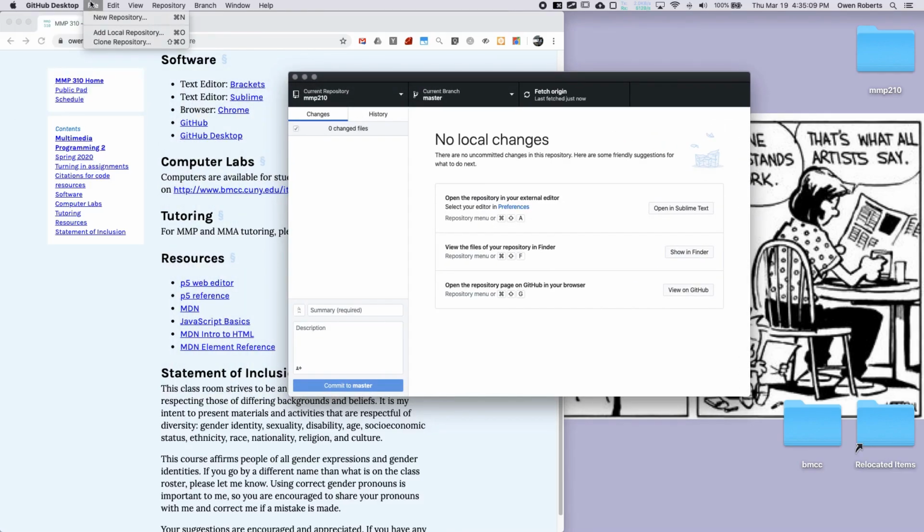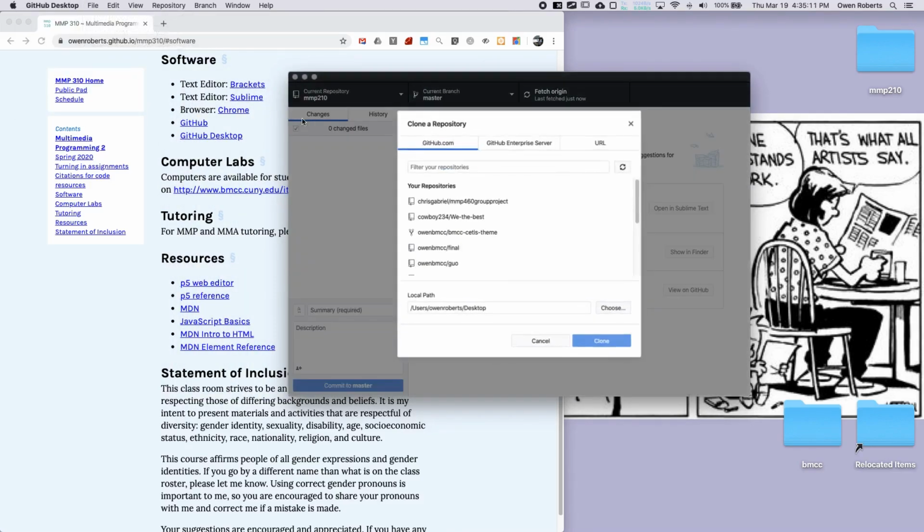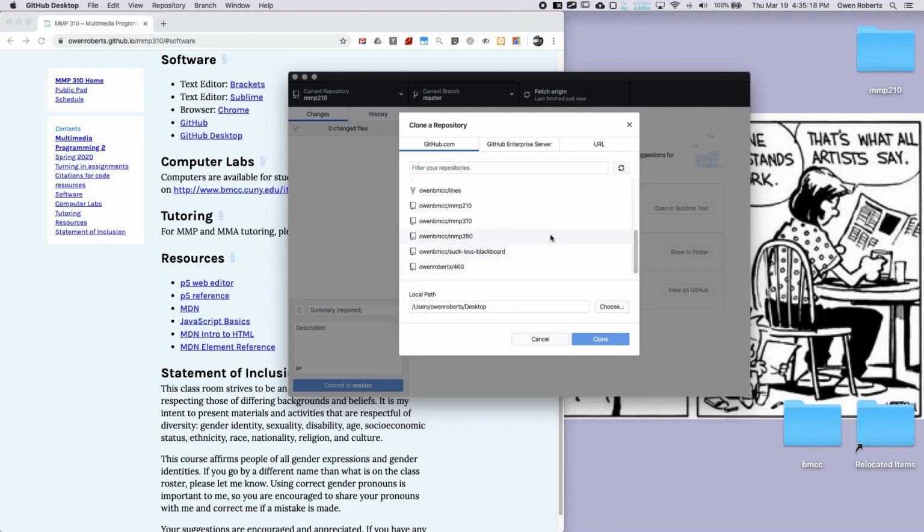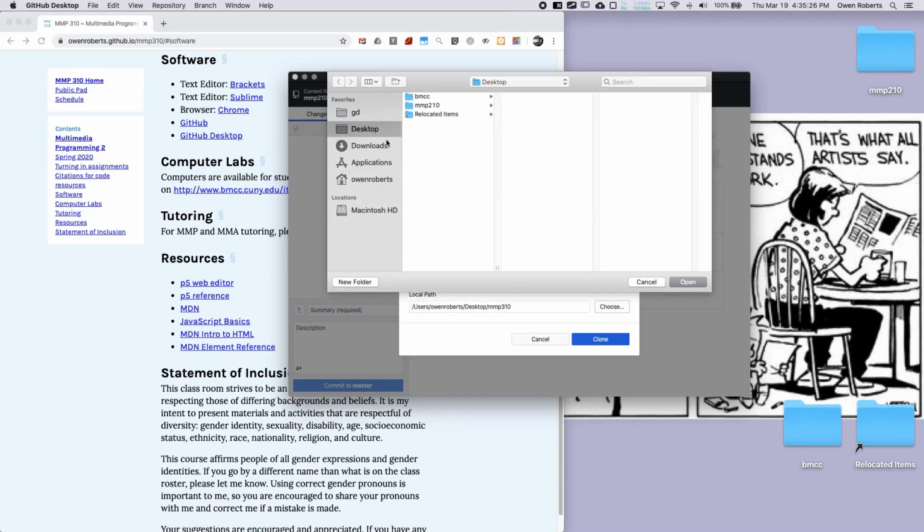Oops, I forgot to actually click on an option. So I'll go back to Clone Repository. From github.com, we can see all the repositories that we have. So here's my MMP310 right there. And I want to make sure to put that on my desktop. So I want to click the Choose button, choose Desktop, and click Open.